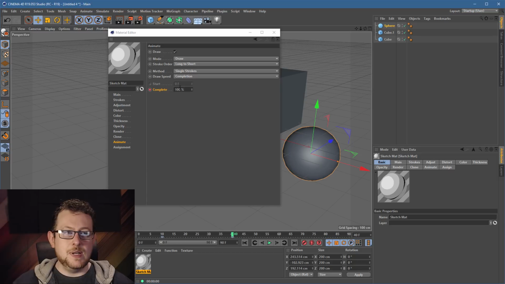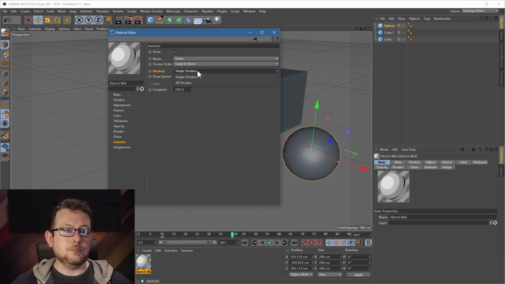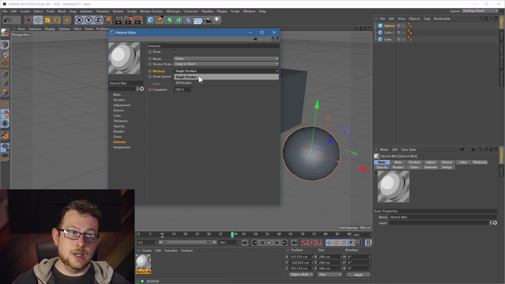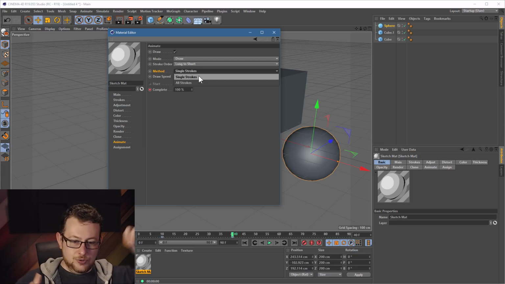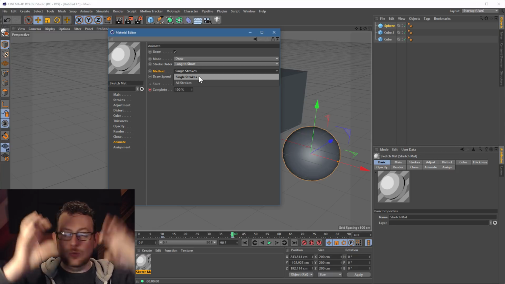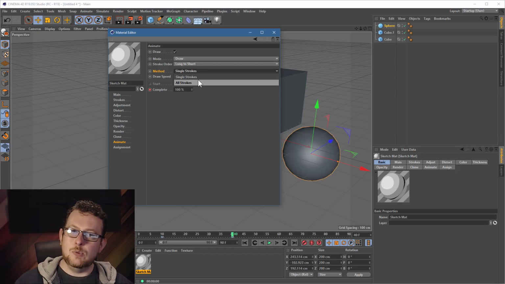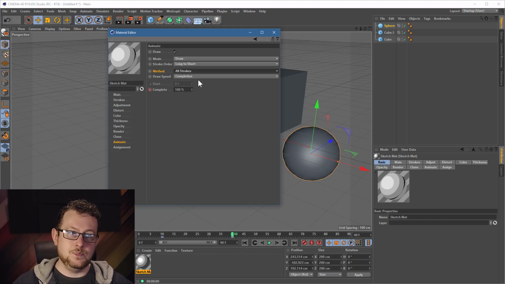The only other little bit is the method. Do you want Cinema to draw each individual little line one after the other? That's our default behavior. Or do you want it to just draw everything simultaneously, as if you've got this sort of multi-armed god drawing every single part of the picture all simultaneously? That would be all strokes simultaneously for the option.